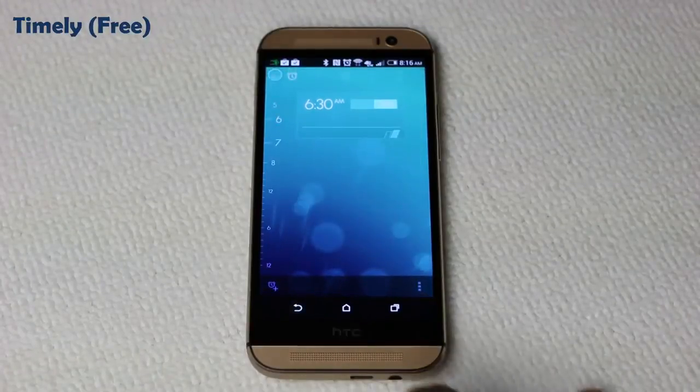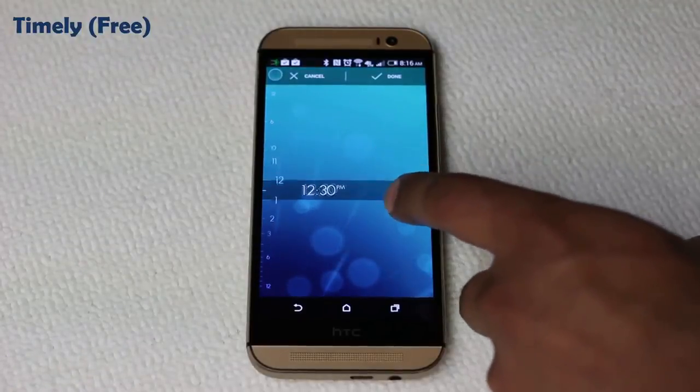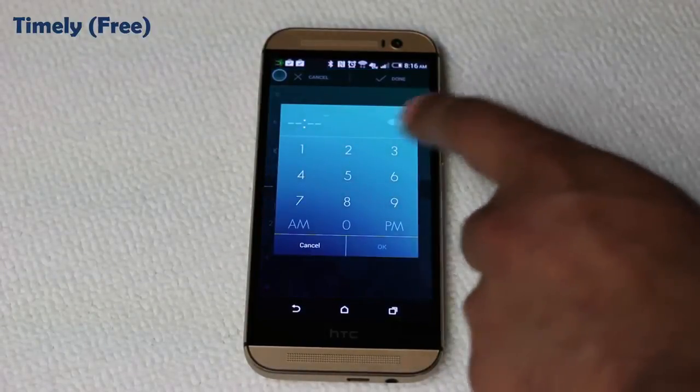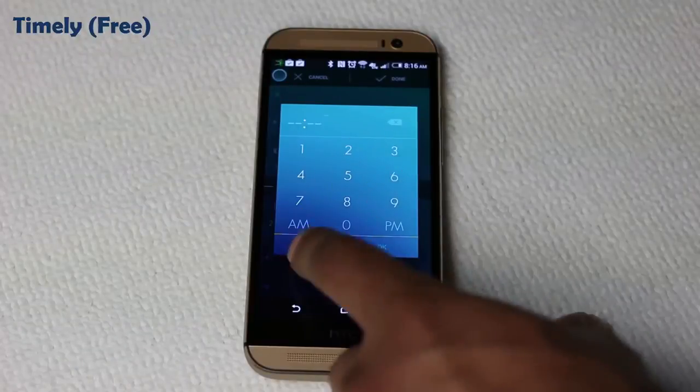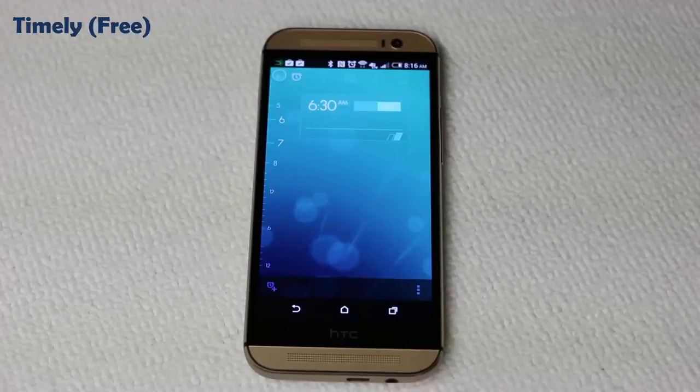Anyway, let's go back here, and let's say you want to add an alarm, right? You tap plus, right? You pick a time, let's say 12:30. If you want a specific time, you tap on the clock icon, and you pick a specific time using the keypad here. Alrighty, and then let's say that you want to change the background color.